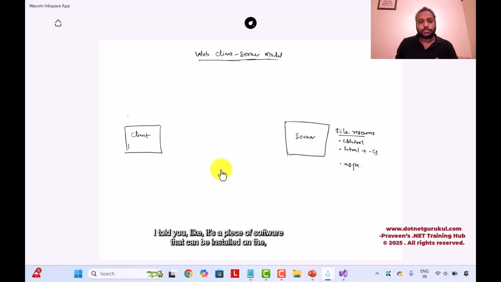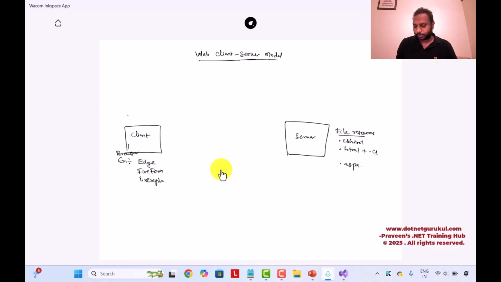I told you it's a piece of software that can be installed on the client machine. That piece of software can be any browser, whether it could be Edge, Firefox or Internet Explorer. This is the piece of software which has the capability to make a request onto the server side.